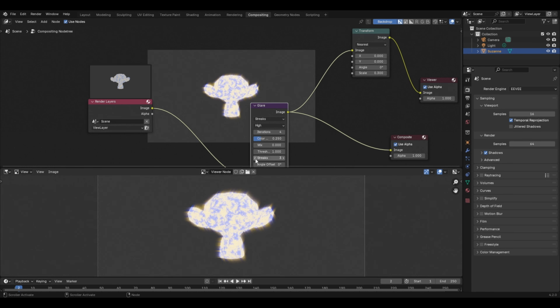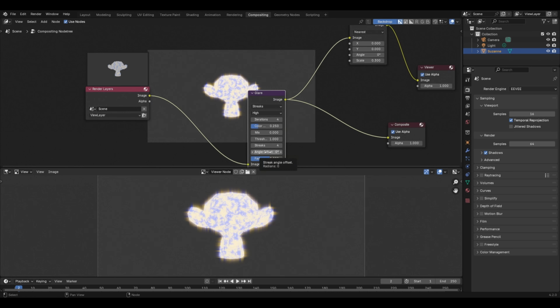So if I reduce it, the number of streaks will reduce in the streaks effect. And if I increase this value, then the number of streaks in the effect will increase. Then the next thing that you have is the angle offset, and by using this parameter, you can control the angle of these streaks. For example, if I keep this value to 0, then the angle offset is equal to 0 degrees and the streaks look like this.